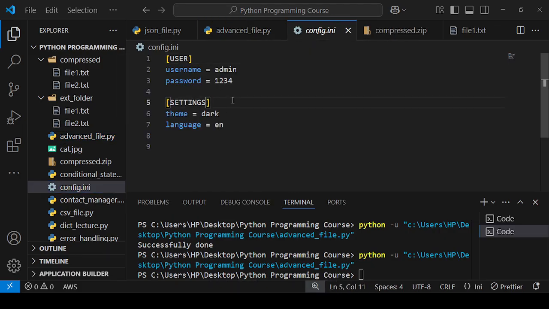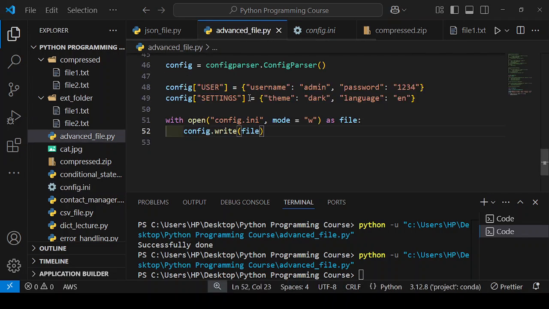So you will see we have user details, username, password, and settings, theme, language. We can save the content, settings, and user details. Whatever setting you want to save, you can save using the configparser module. And if you want to read them, you can also read them.